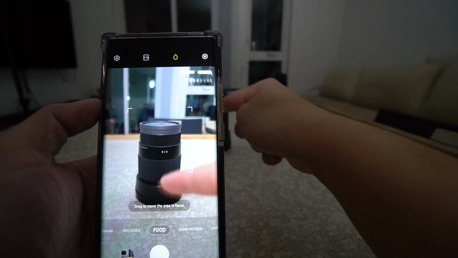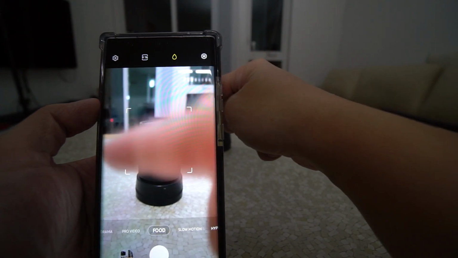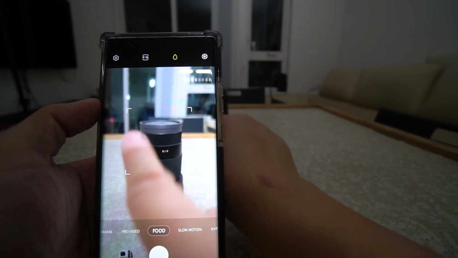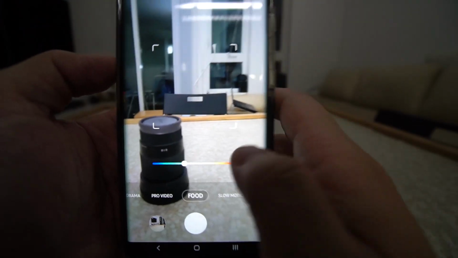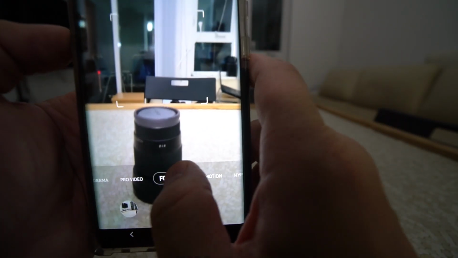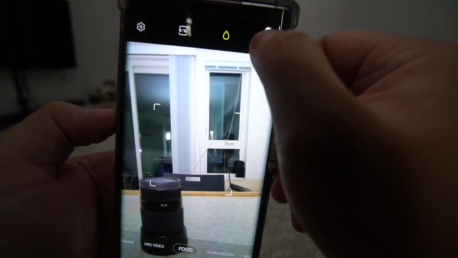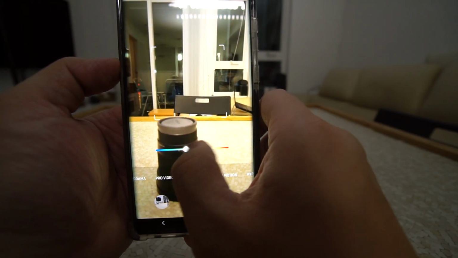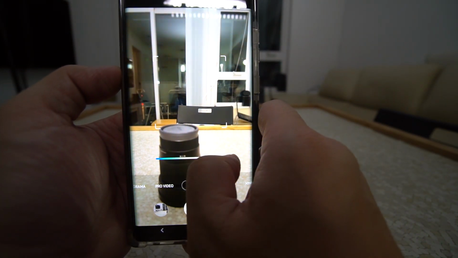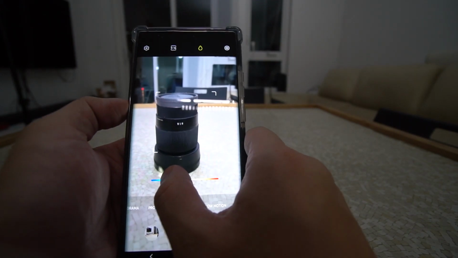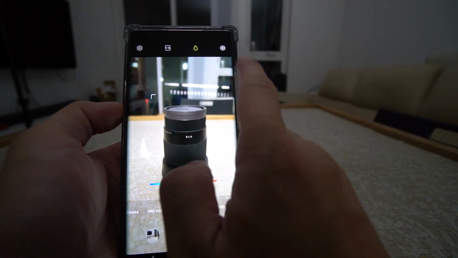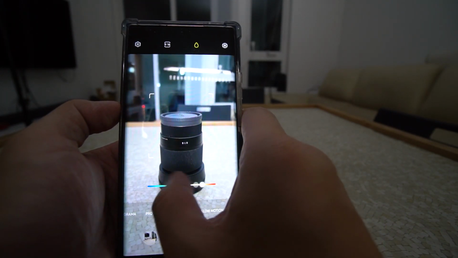So let's talk about the food mode. You see this square right here? This square, it will focus on that little part. Right here, this is the coloring. And you can actually adjust your color by using this. It depends on your food color. You can adjust your color by using these features.